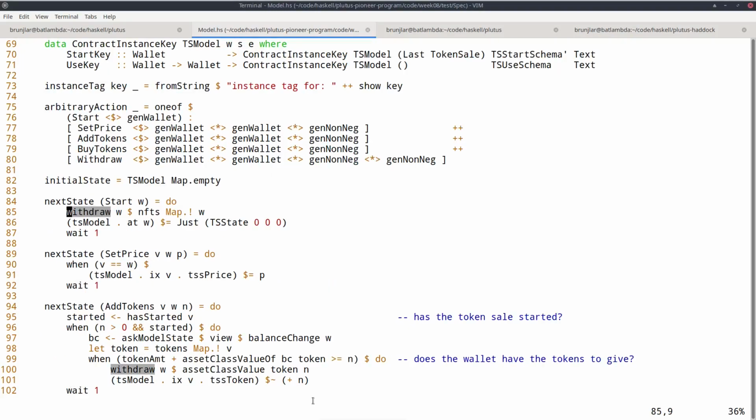So this line means the effect on my model of the start W action will be, first of all, that W loses the NFT. It loses it to the contract. Remember, when we start the token sale, the NFT belonging to this W, the wallet that starts the token sale, is locked in the contract.